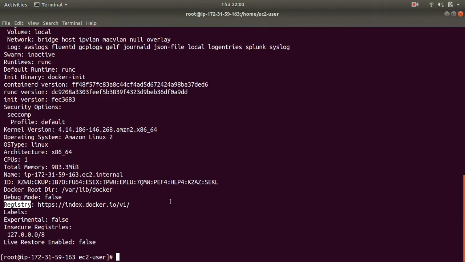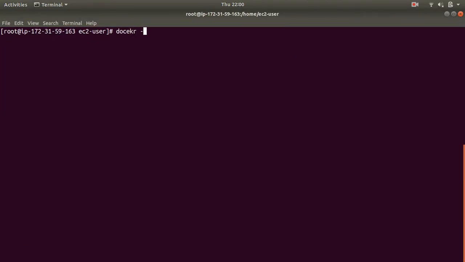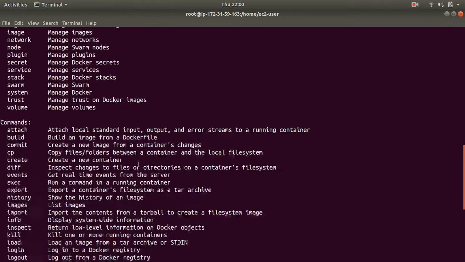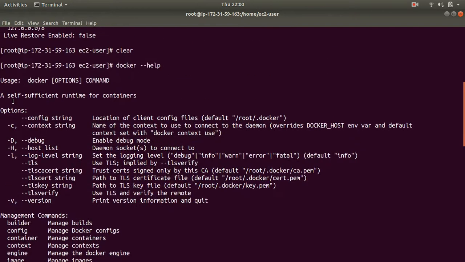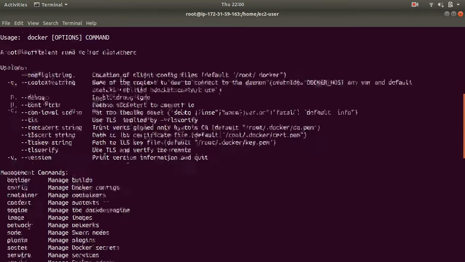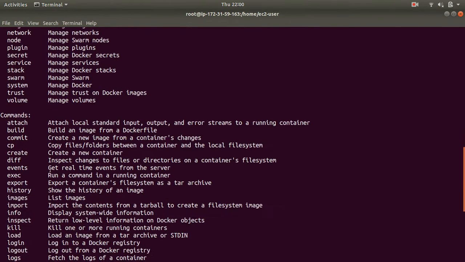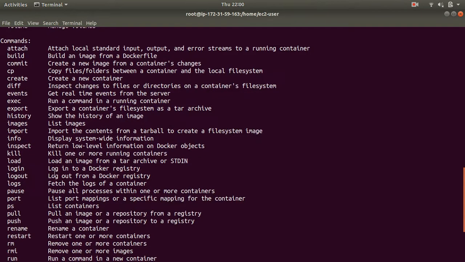Then you have docker --help. At any point of time, if you want to see the documentation, or the list of available commands that you can use with Docker, you can make use of docker --help. This will give you the documentation, a self-sufficient runtime for containers, with the list of all the options that you can use with your Docker command, along with the management commands and the various commands that you can use with Docker.